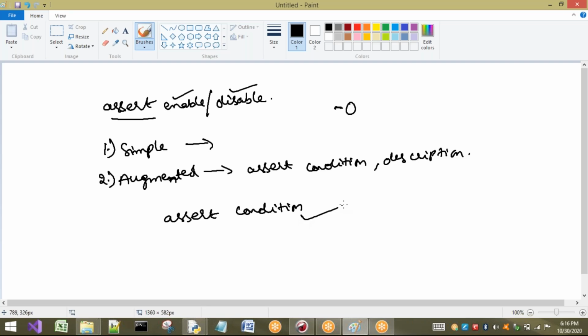In the first, simple one, we write the condition, and I'm not going to print any description about it. Next, here I want to print some description about that case. Now here we have to observe carefully what this condition is and what this description is. Let us see now.